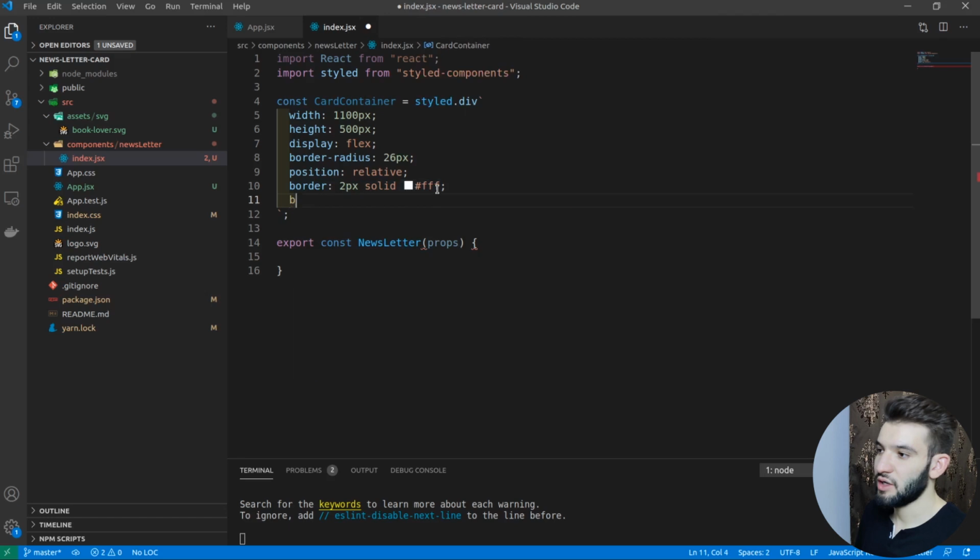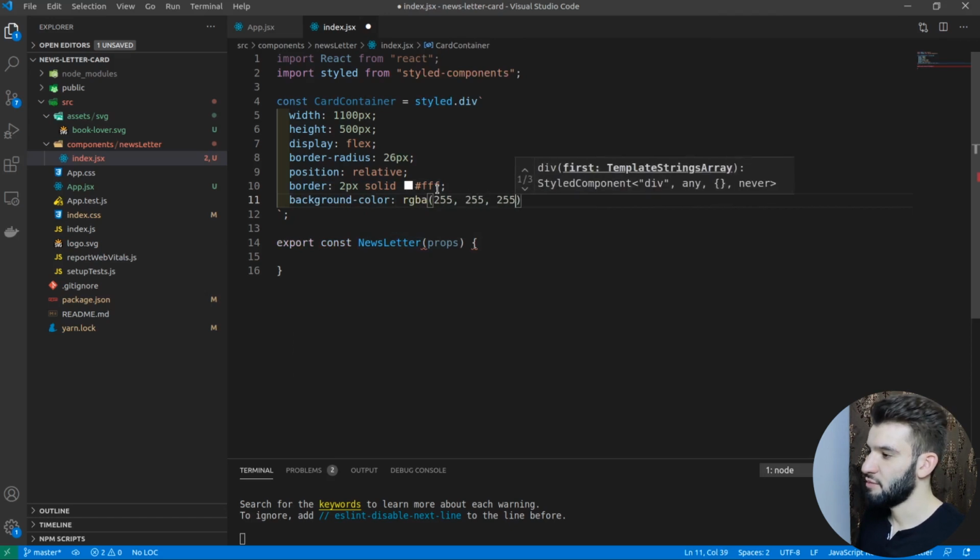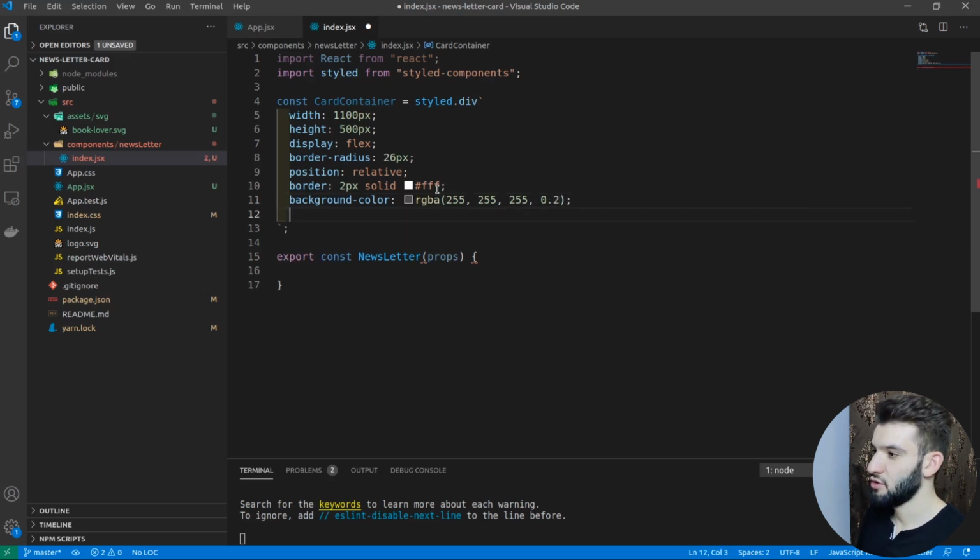So for that, I'm just going to use the background color. I'm going to put RGB, so 255, 255, 255 for red, green, and blue, which is basically white. And I'm just going to tweak the opacity a little bit. I'm going to put something like 0.2 just to reduce the opacity a little.